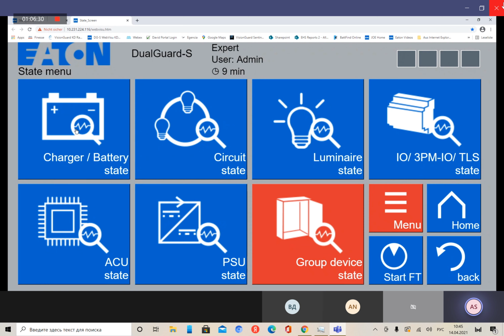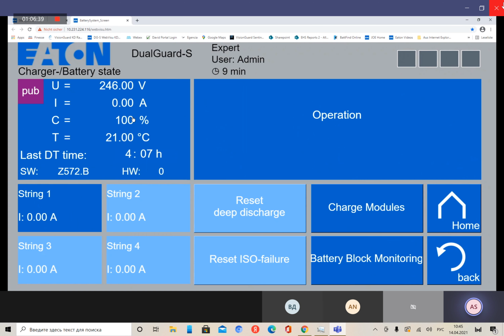And I would like to cover all these menus step by step because some of them have new functions and new informations. So let's go through it step by step. I think that's the best. First of all, the charge and battery state, where we can see some data: temperature, voltage, current, whatever. We can see this little information here, pub, which means that the charger is published right now. Okay, substations are able to subscribe to this battery information to work with it. We can see the last duration test time and software informations.